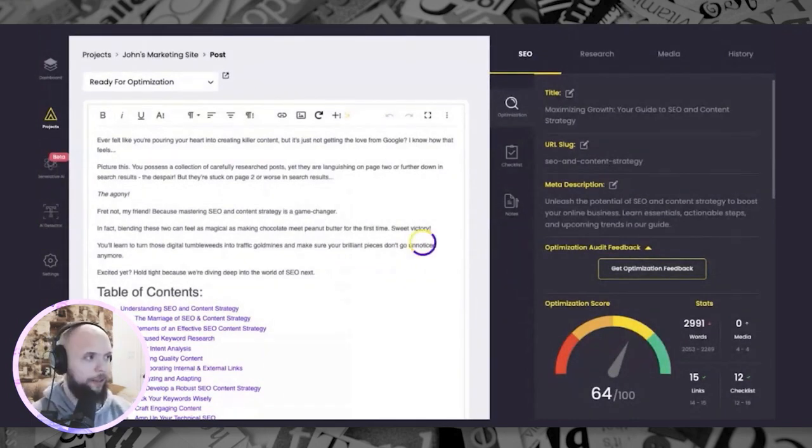John, what's a URL slug? That's what we want right after yourdomain.com. We don't want yourdomain.com/blog/2024/January/whatever. We just want a clean URL with that URL slug. It also gave us a meta description, all of which we can edit. Meta is: unleash the potential of SEO and content strategy to boost your online business. I like it. Now, like I said, it gave us an optimization score of 64 out of 100.